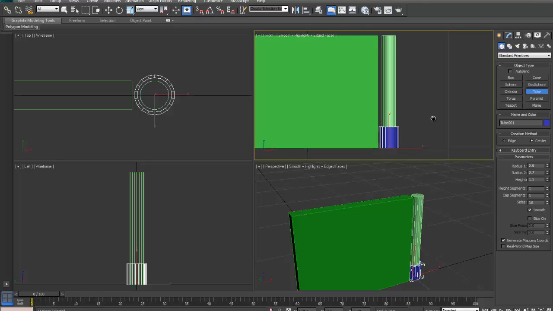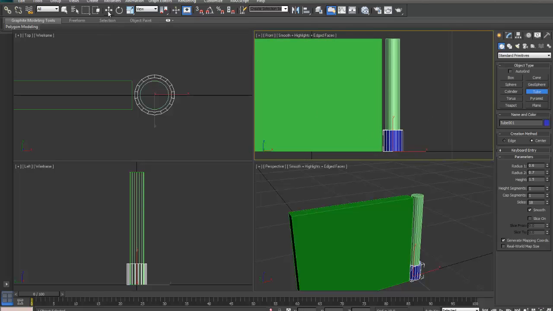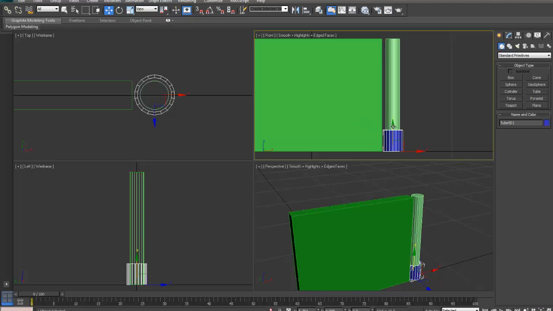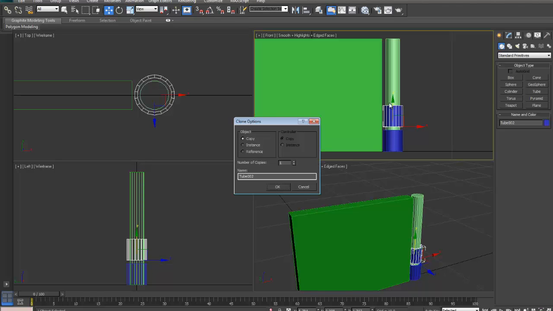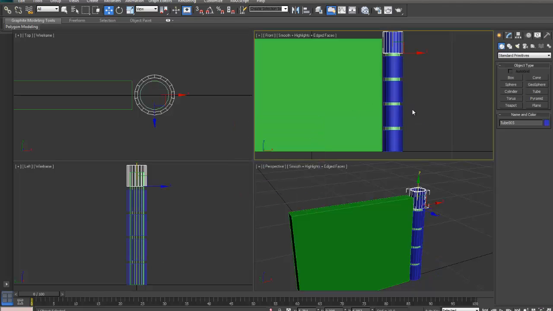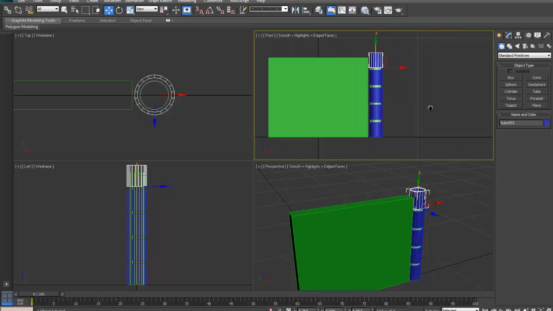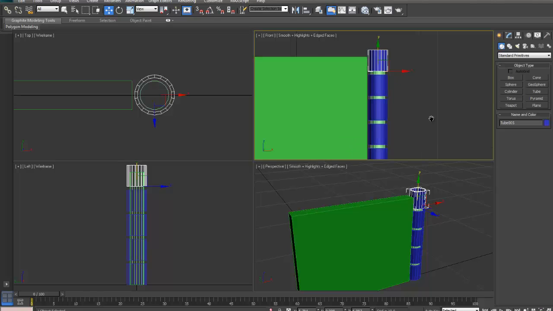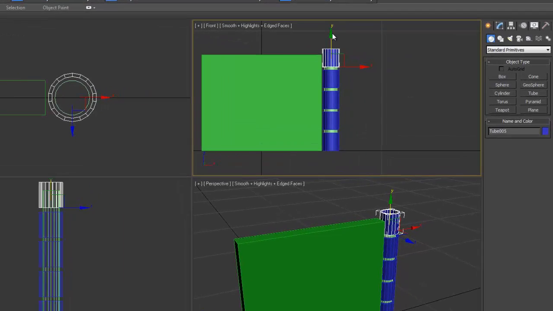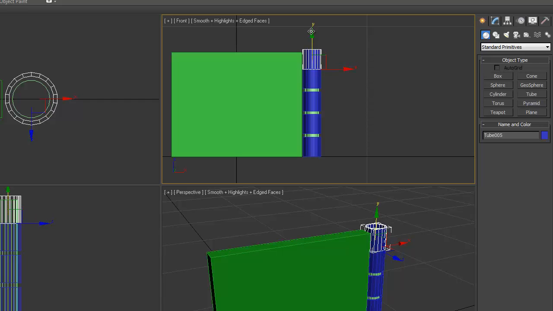But we need to make 5 of these. So I'll grab my move tool, and with that selected, hold down Shift, and drag this one up so there's a bit of a gap there, which obviously there will be with the other ones. Put it about there. Where it says number of copies, we need 4. Okay, that's worked out alright. We need to readjust them a little bit though. With that one selected, I'm just going to push it down till it's about there.